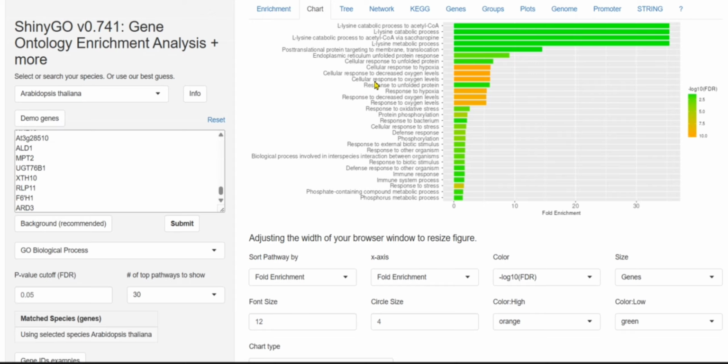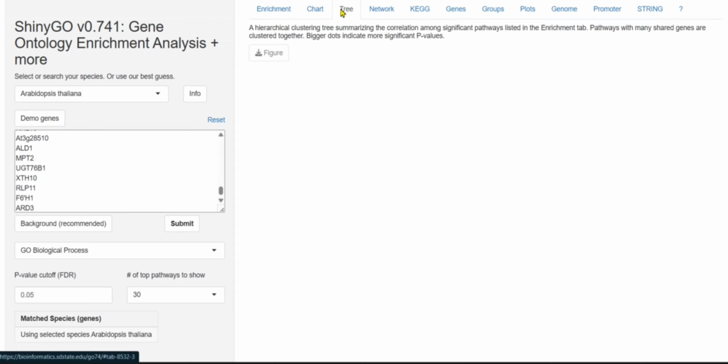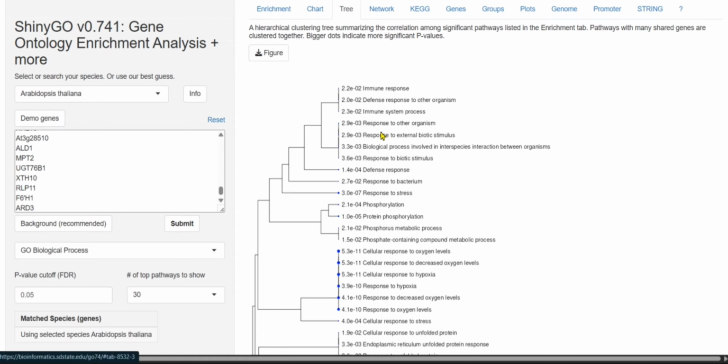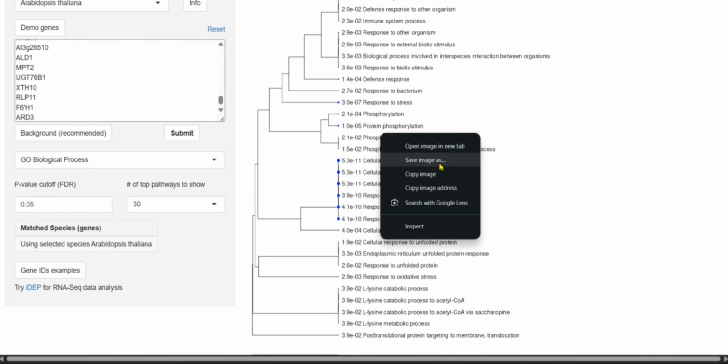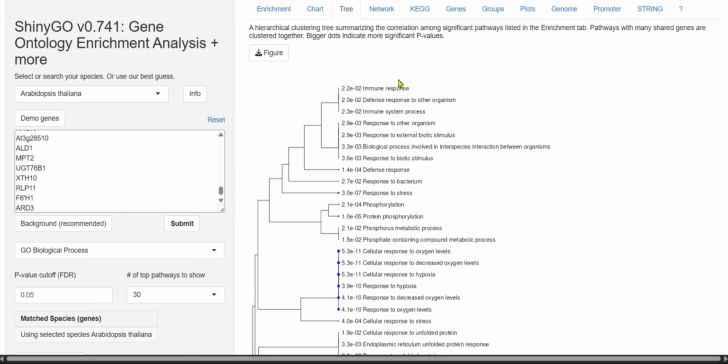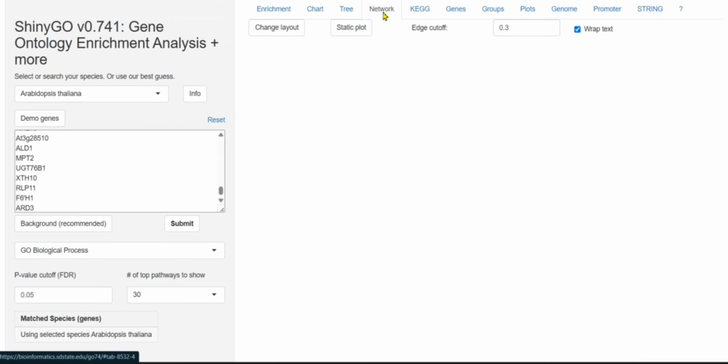Now let's have a look at the tree. You click on this, it will take some time and it will generate the data. In a similar way, you can download by right clicking on your mouse and save the image from here. Now from this website we can also generate the network analysis, to see in which pathway which gene is connected and which gene is triggering which pathway. We can check it from the network. Just click on it and it will give you some network analysis.